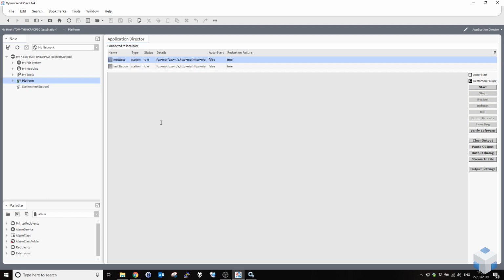So first things first, connect to your supervisor platform and get in the application director and just stop any running stations and close Workbench.